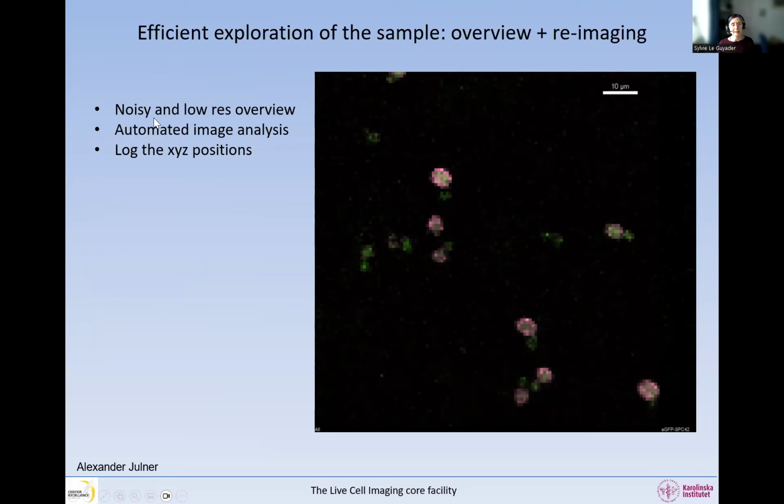In Nikon, it's called Jobs. It allows us to design the pipeline the way we want. And I think in Zeiss, it's called, I forgot, something like Experimental Designer, something like this.